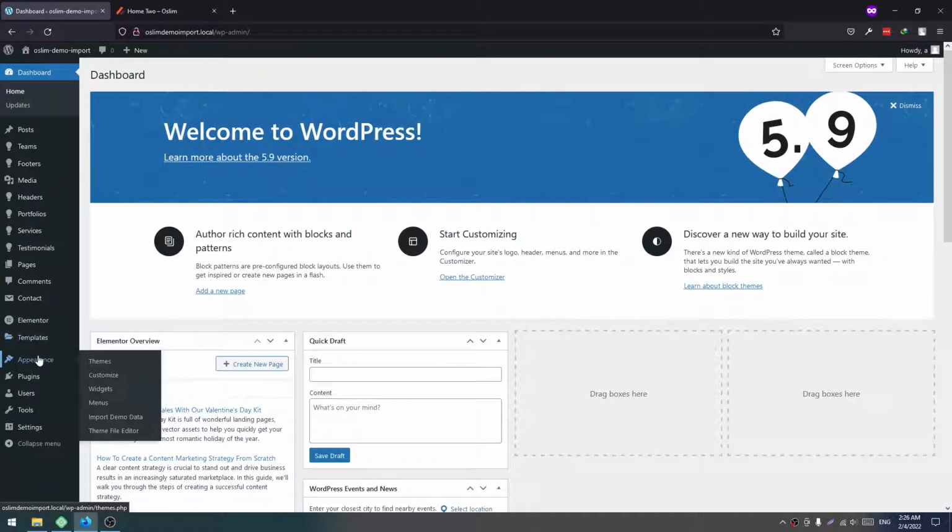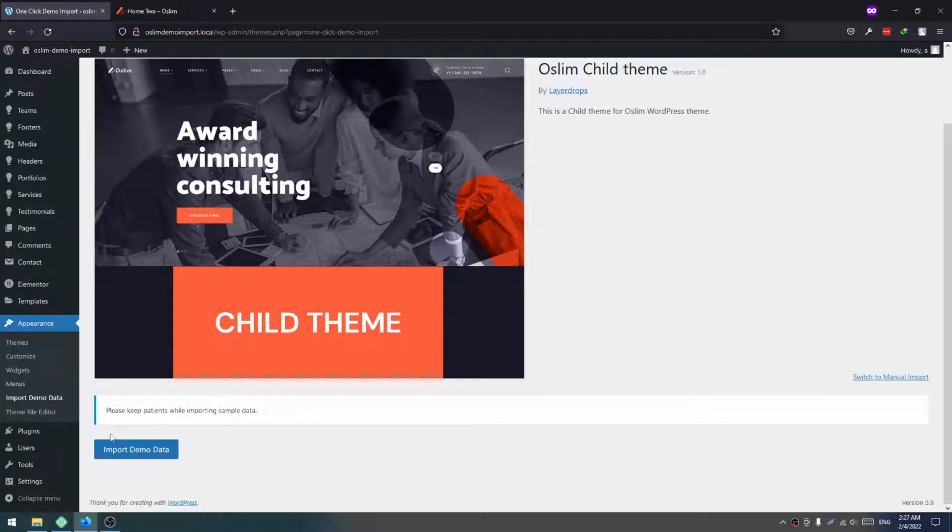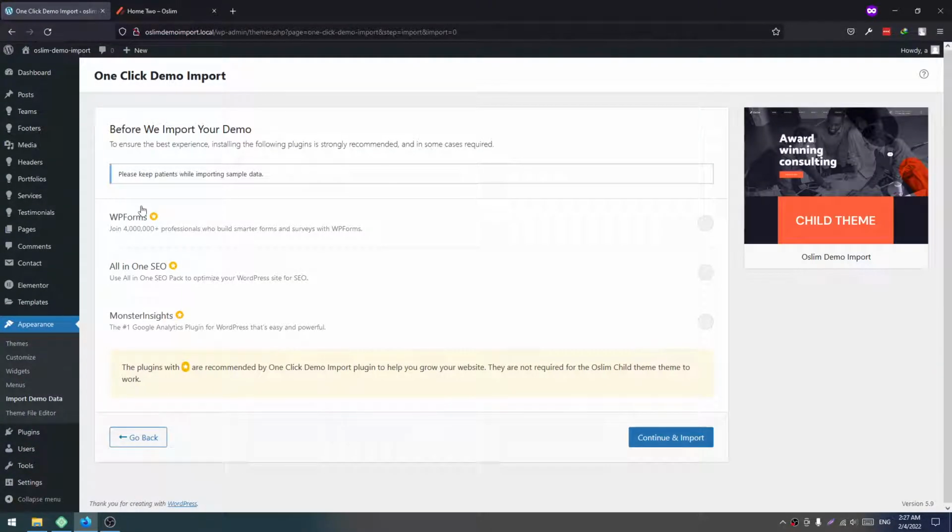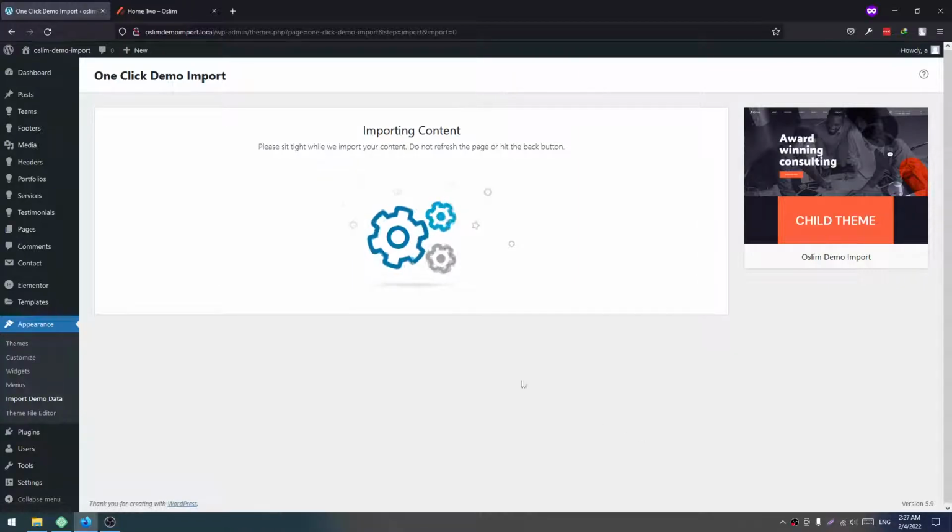After that, we have to go to Appearance and Import Demo Data. So click on Import Demo Data. Please never use these three plugins. If you are familiar with them, no problem, you can use them for your site enhancement, but we don't require or recommend these three plugins. They are recommended by this one click demo import, so that is shown here. So don't check any of these three, just click continue and import. After that, we have to wait a few moments.